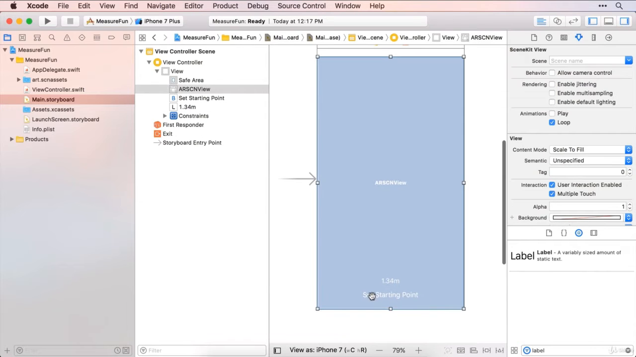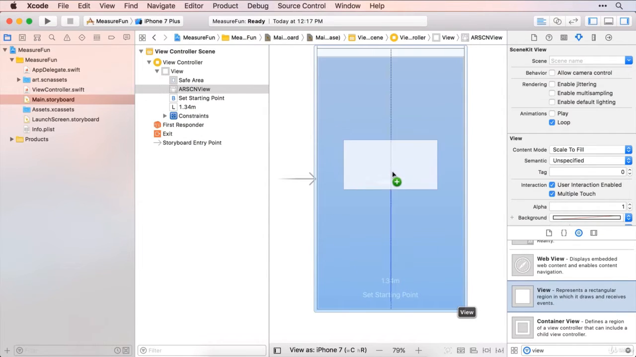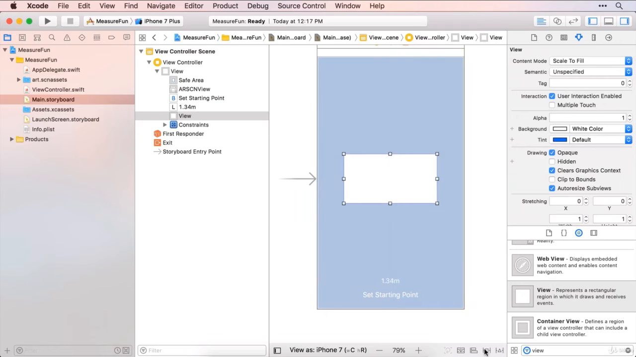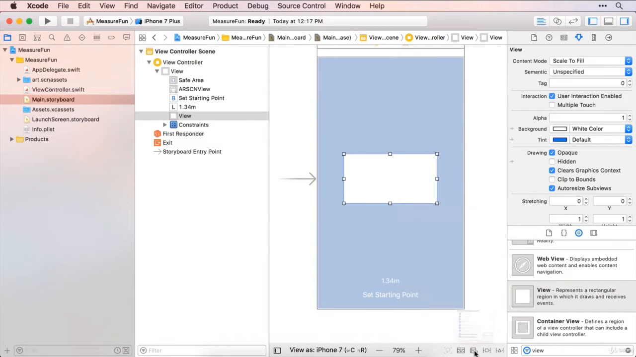All right, so we have the button, we have the label here. We've got to have something in the middle that sort of shows where the user could place a point. So again, I'm going to get a view, and if you scroll down to the bottom, you can find a view. And we want this to be set, here we go, to the exact middle of the screen.